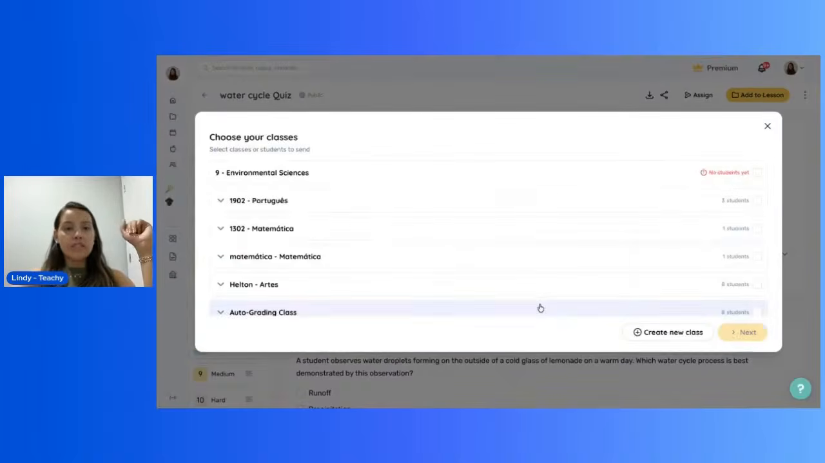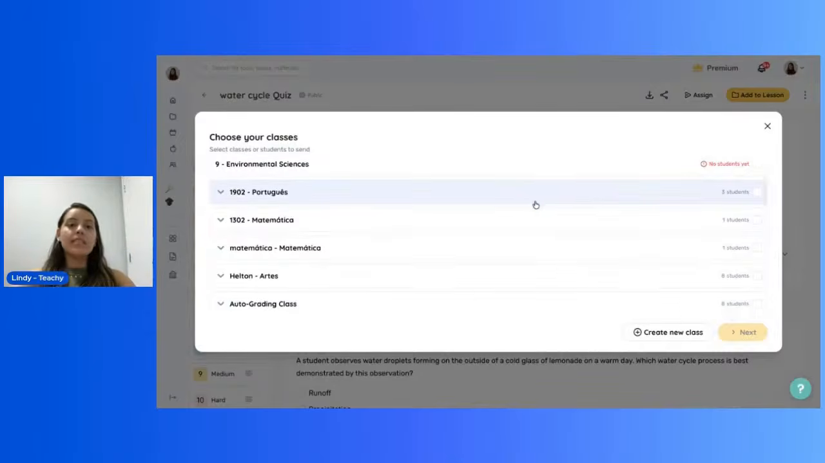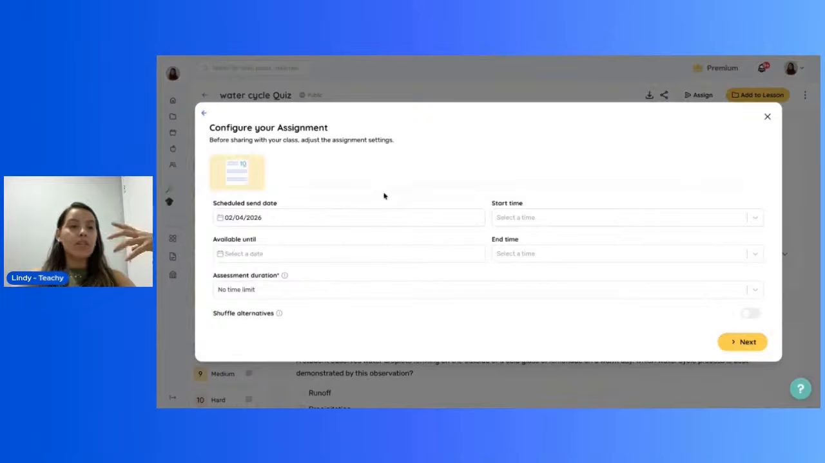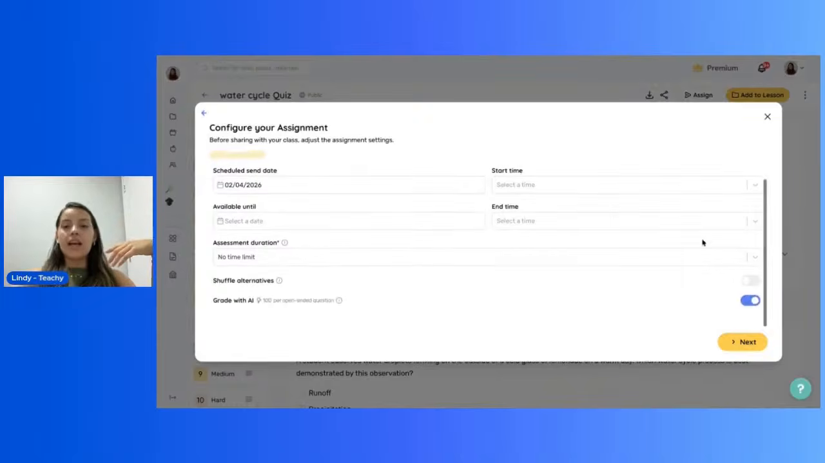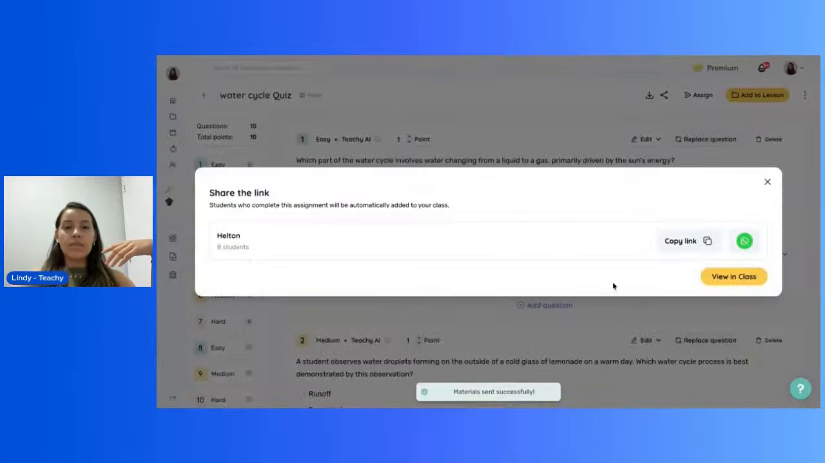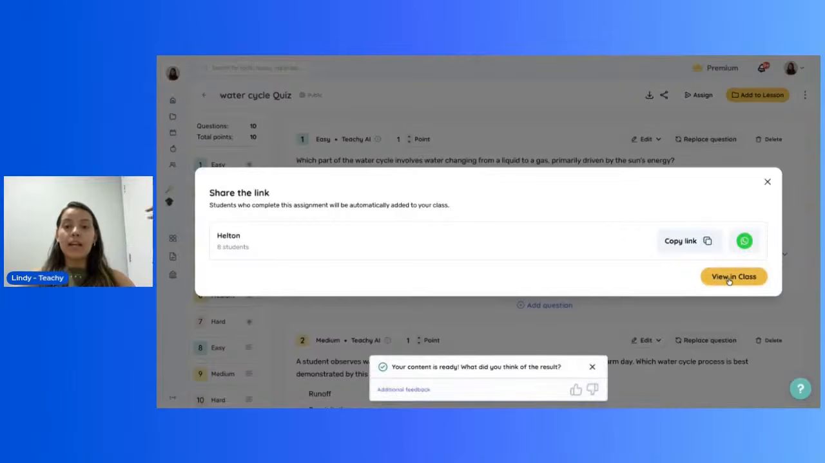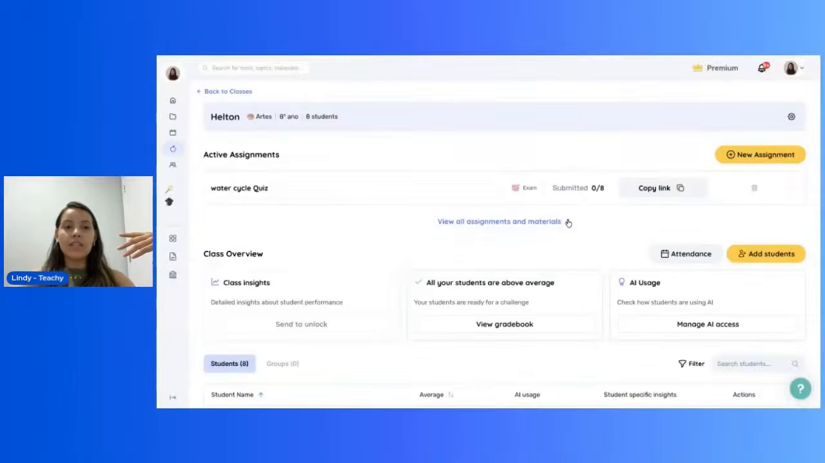I clicked here, Titchy will ask me to choose a class, and this class needs to have registered students. I'll choose this one, for example, next, and here I'll set, for example, the start date, end date, and I can shuffle the options. I'll click next, and Titchy will send this link for me to share with my students, or I can just click here to see it inside the classroom, right? Which is the class I have created within Titchy.